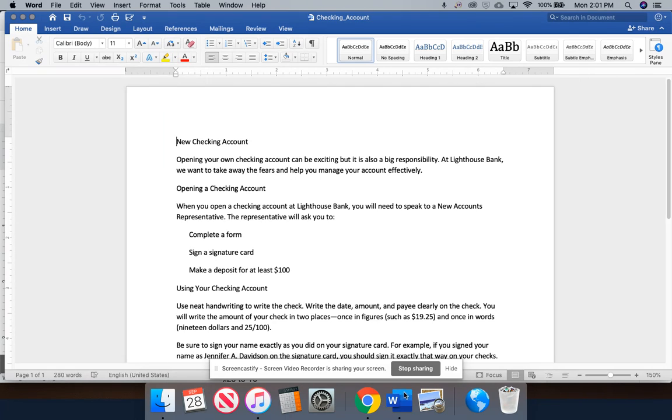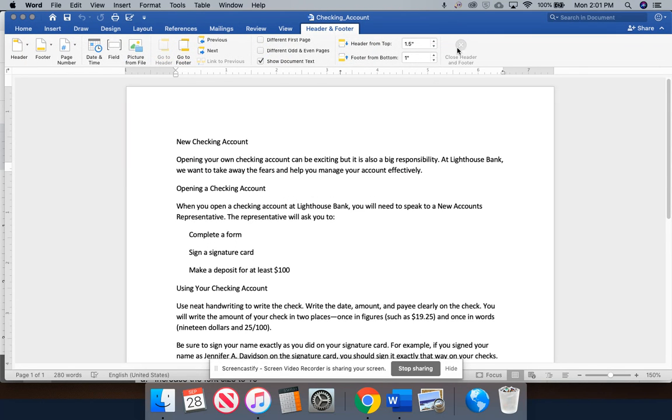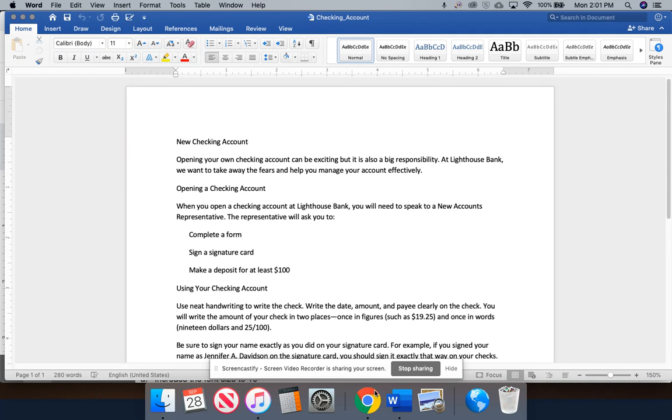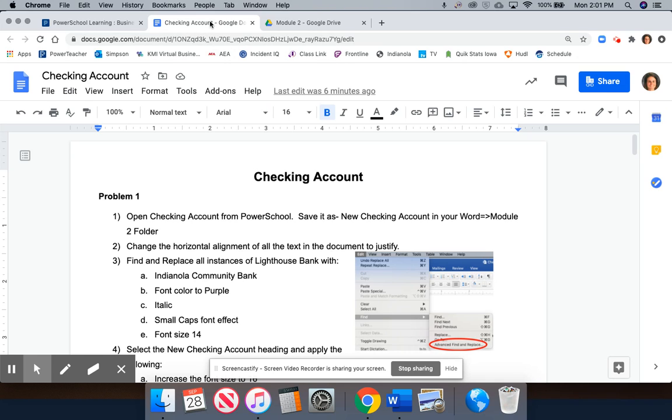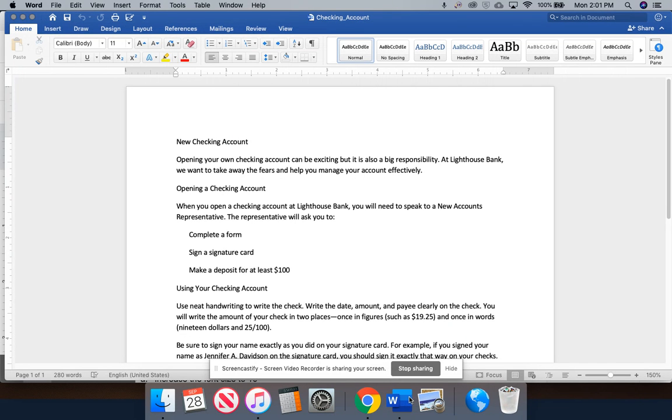So I've got my Word document here for checking account, and I will be going back and forth between the instructions in the Google Doc and my Word document. You're always going to be turning in Word documents, as this is a Microsoft Office class. The instructions for the checking account assignment have a lot of pictures in them to help you as you're going through these things the first time, in addition to watching this demonstration video.